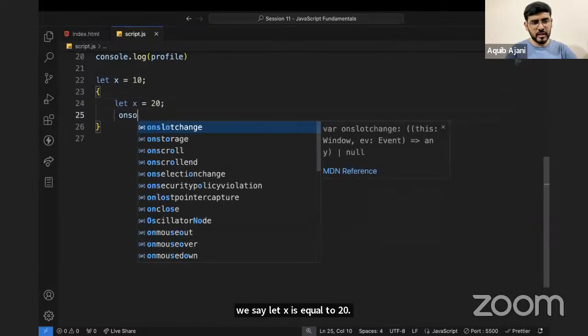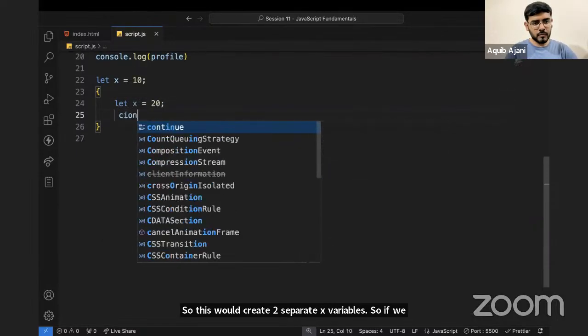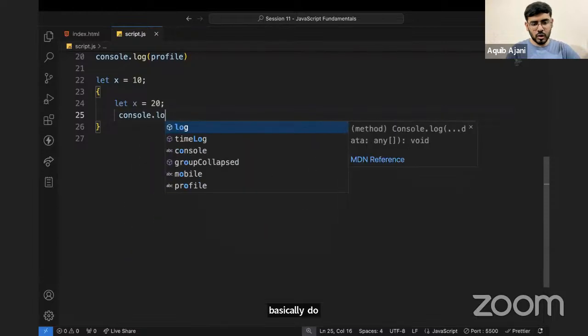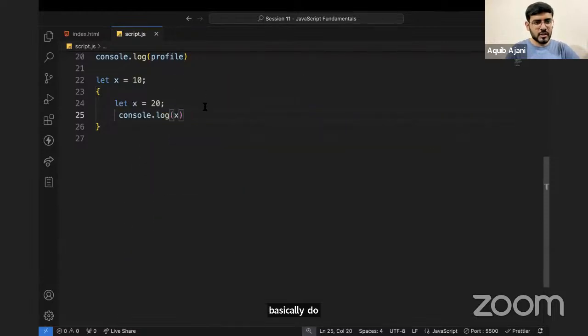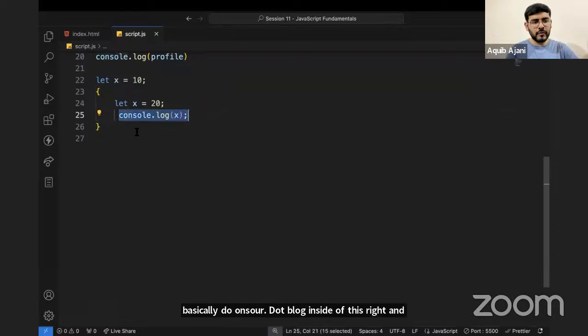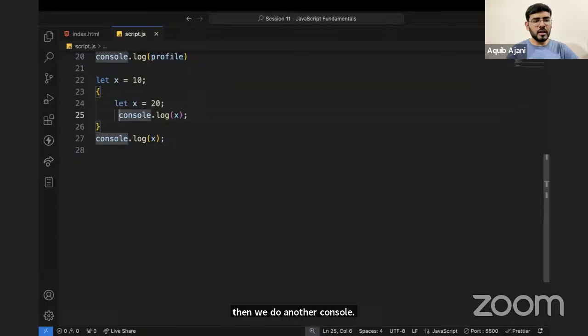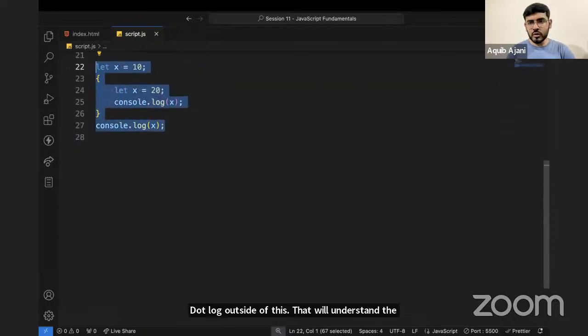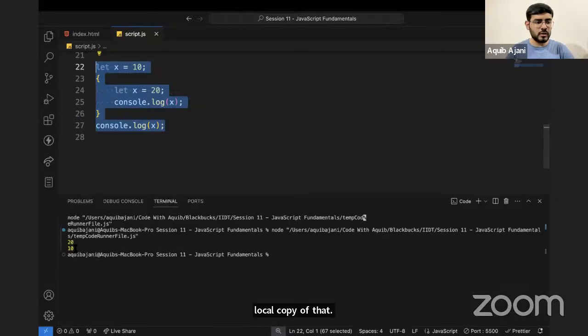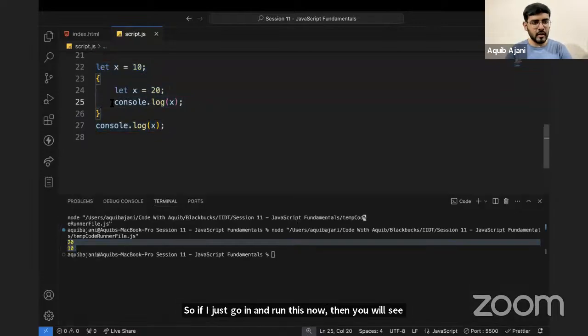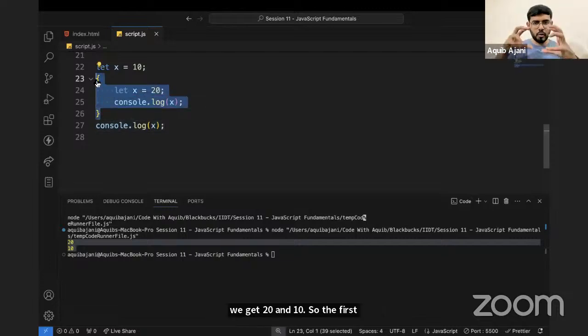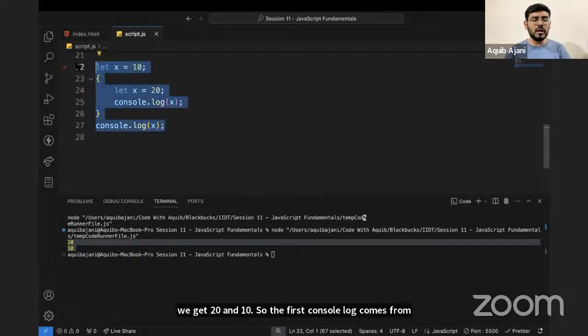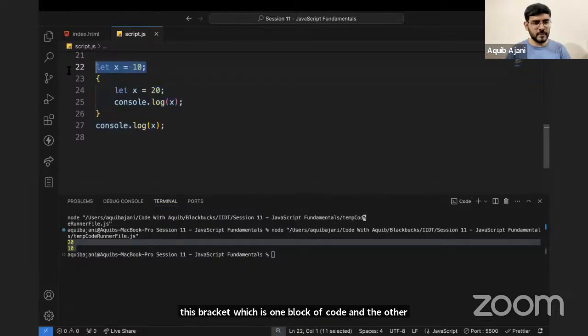So if we basically do console.log inside of this, and then we do another console.log outside of this, then we'll understand the difference. So what let would do is it creates a local copy of that. If I just go ahead and run this now, then you will see we get 20 and 10. The first console log comes from this bracket, which is one block of code, and the other one comes from outside, which is this x.